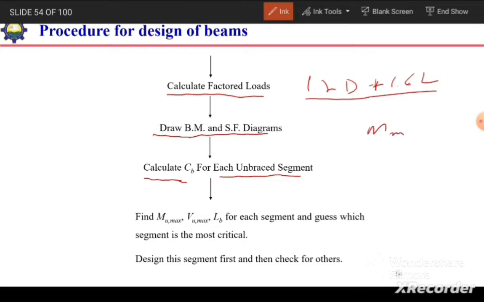So we need to calculate M maximum, MA, MB and MC to calculate the Cb value. M maximum is the maximum moment within the span, MA is the bending moment at 1/4 of the span, MB at the center and MC at the 3/4 of the span.